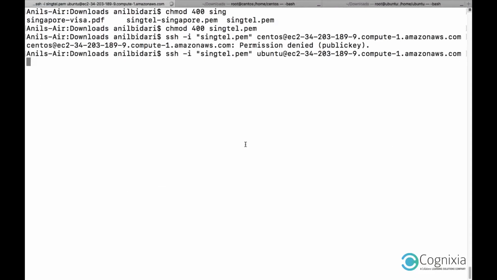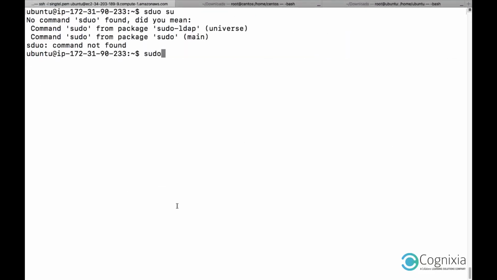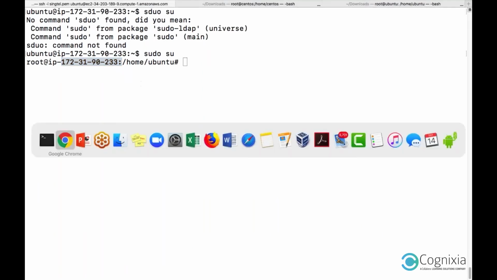Switch user to root. If you are new to Amazon, actually this IP is the same as NATed to public. If you look at this VM, it has two IP addresses. One is a private, which I use to SSH, and it has a public and then a private IP, which is ending with 233. I'm connected to this IP address.